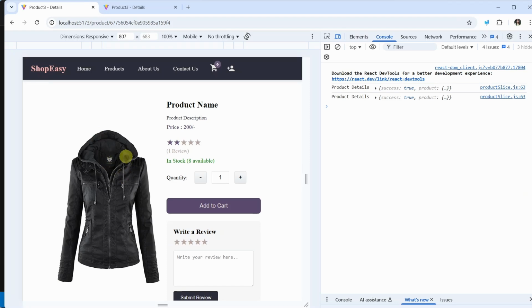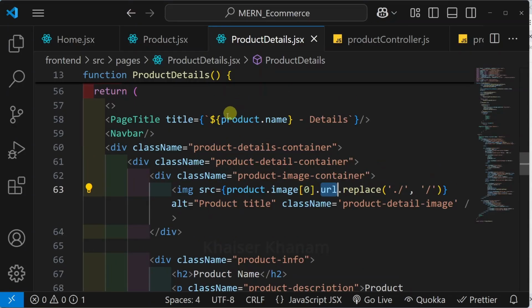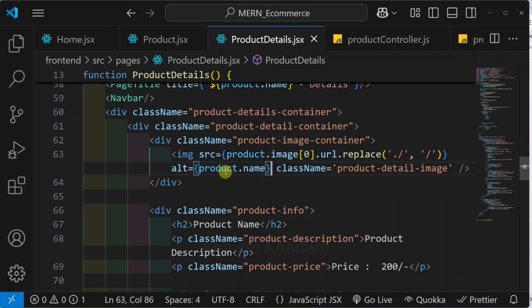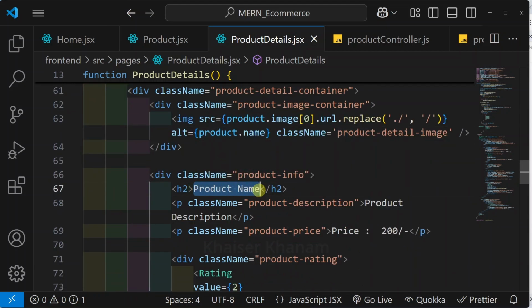Now I will come here. You can see image will be displayed, and inside this product title I will copy this, and here I will be passing. If I am not having any image, then product title will be shown. Here also I will be writing.